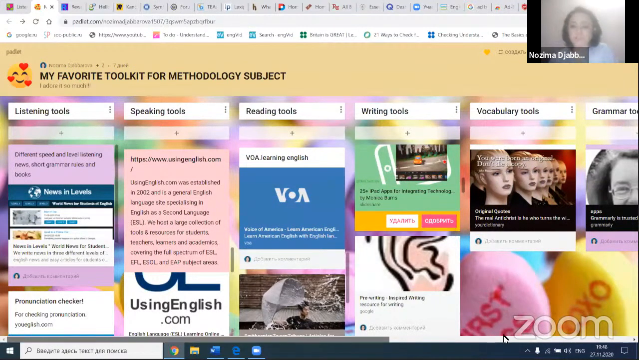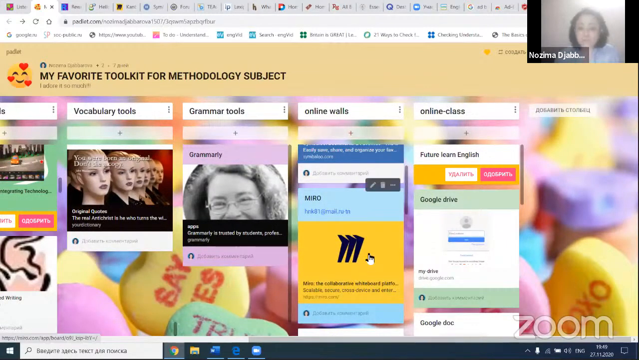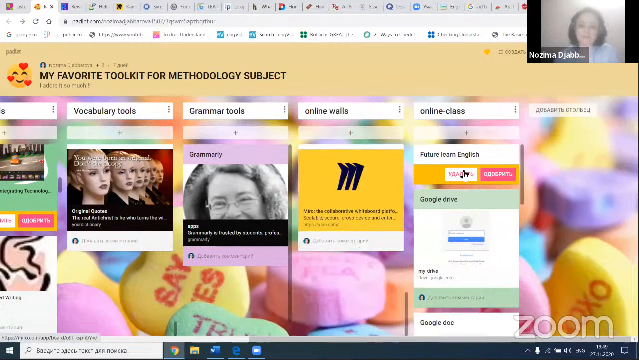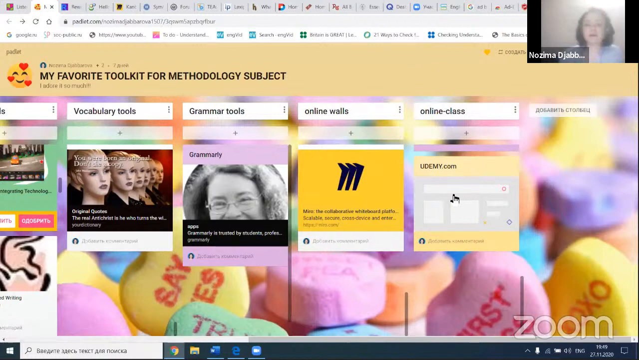I think that's all. There are online walls like Miro, Padlet, and so on. And online classes also, you may find Edmodo, Udemy. In Udemy, you may find very interesting free courses for learning different things.